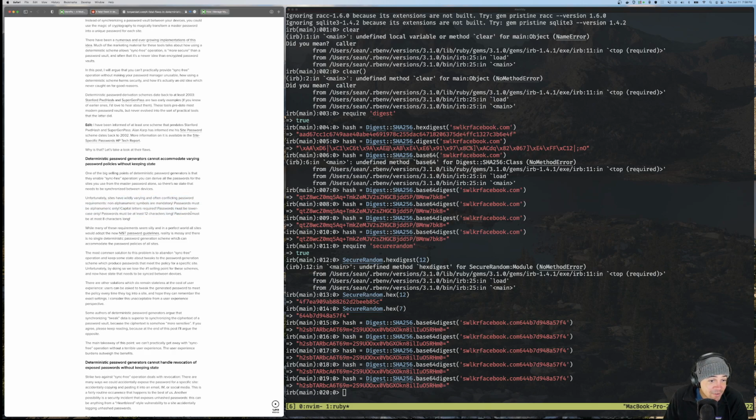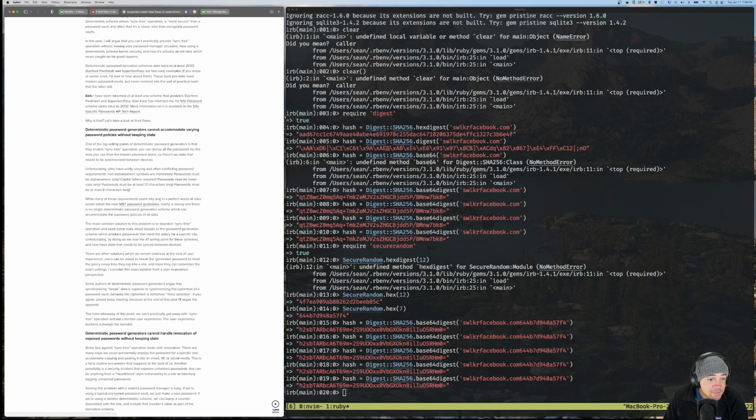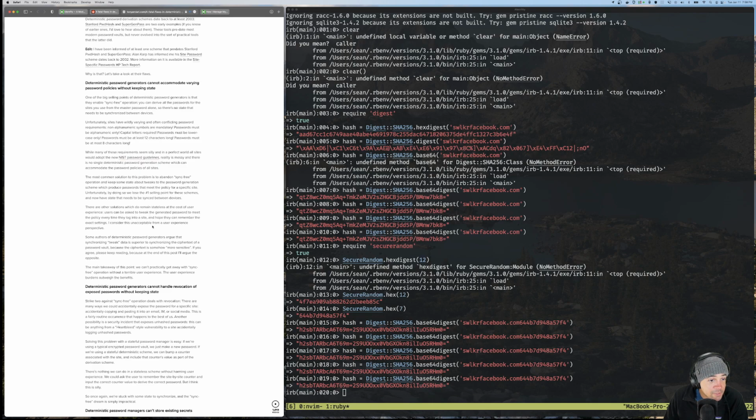Sites have wildly varying, conflicting requirements. Non-alphanumeric symbols are mandatory. Passwords must be alphanumeric only. Capital letters required. Passwords must be lowercase. Seems silly, and in a perfect world we would adopt the NIST password guidelines. Reality is messy. The most common solution is to abandon sync-free operation and keep some state.